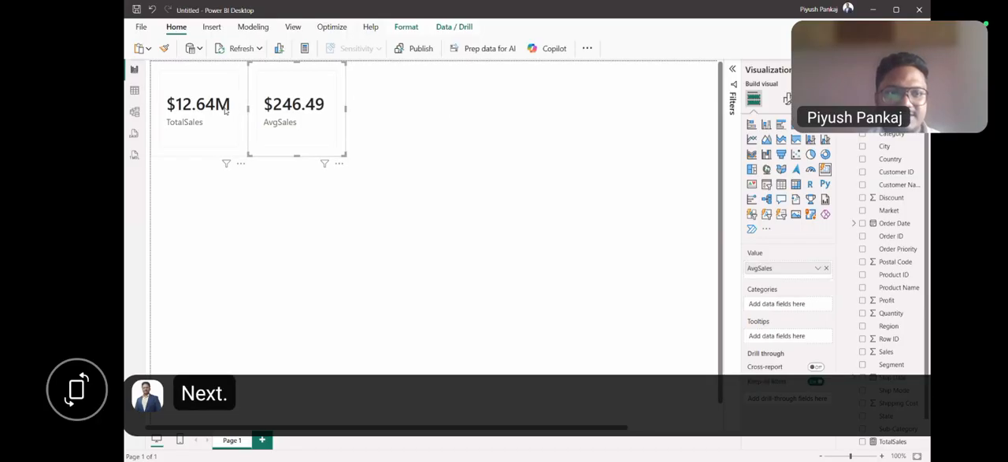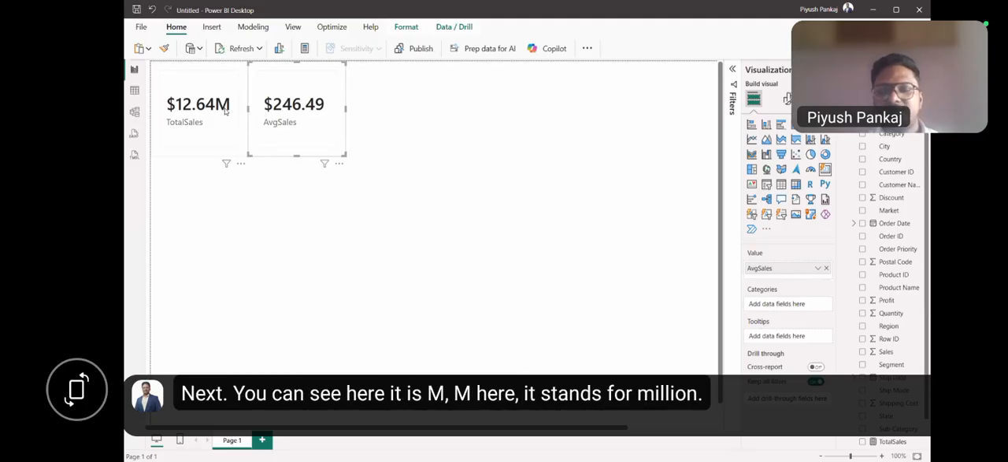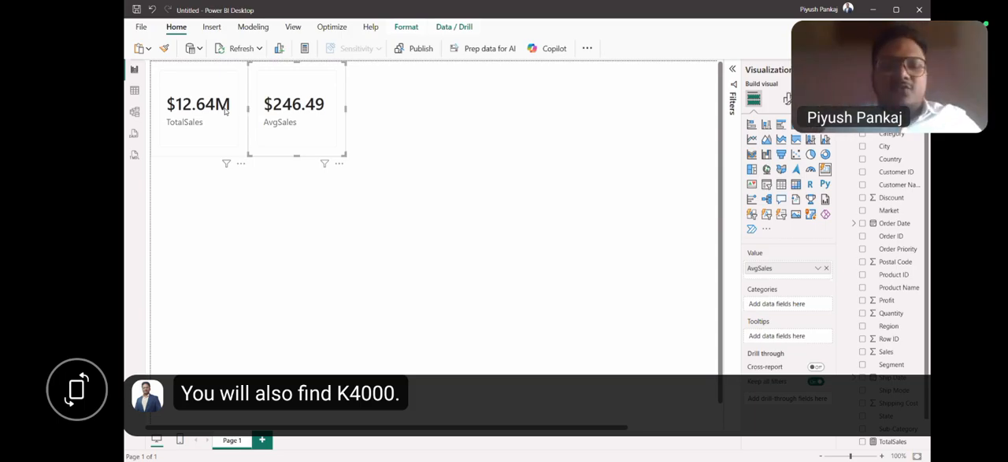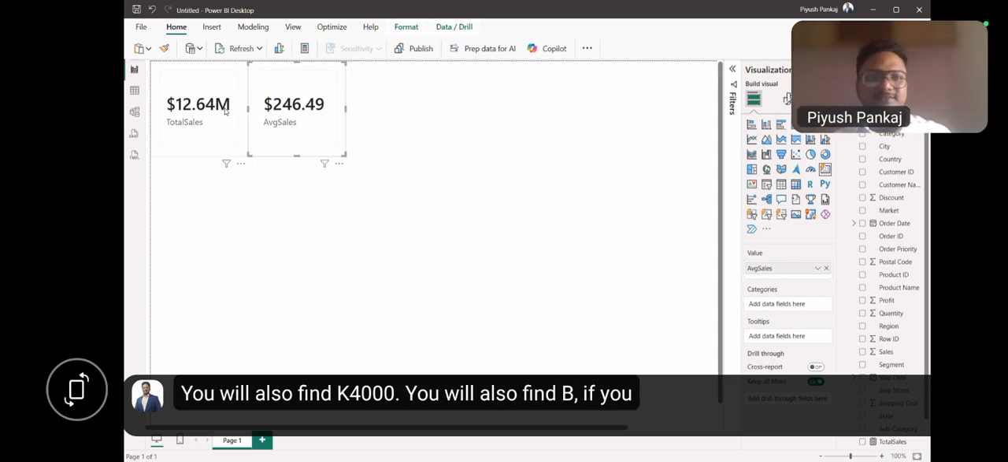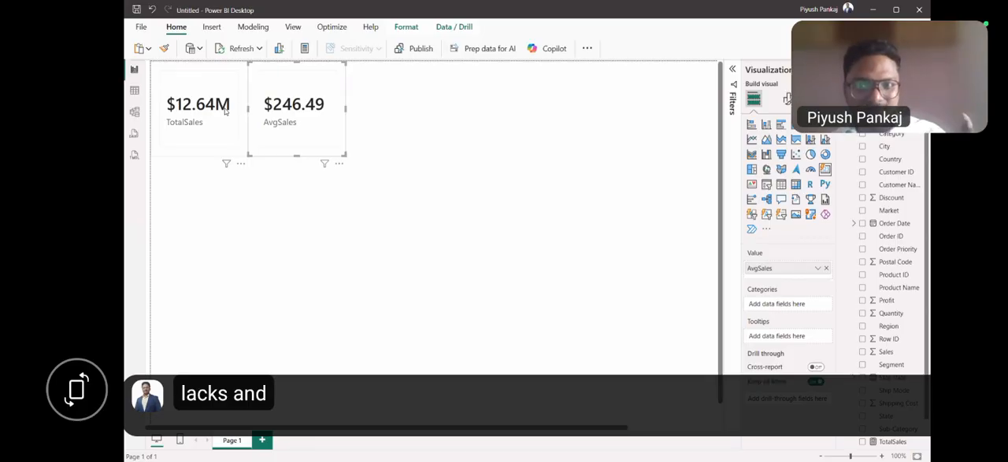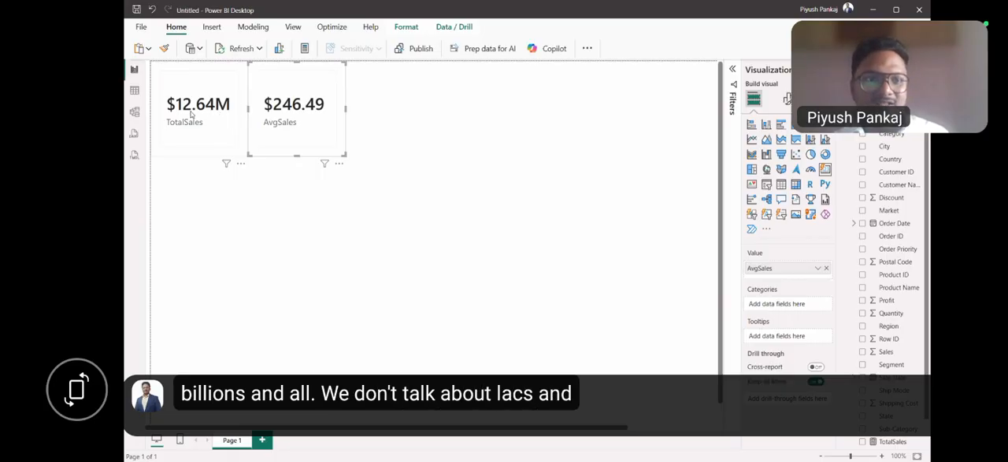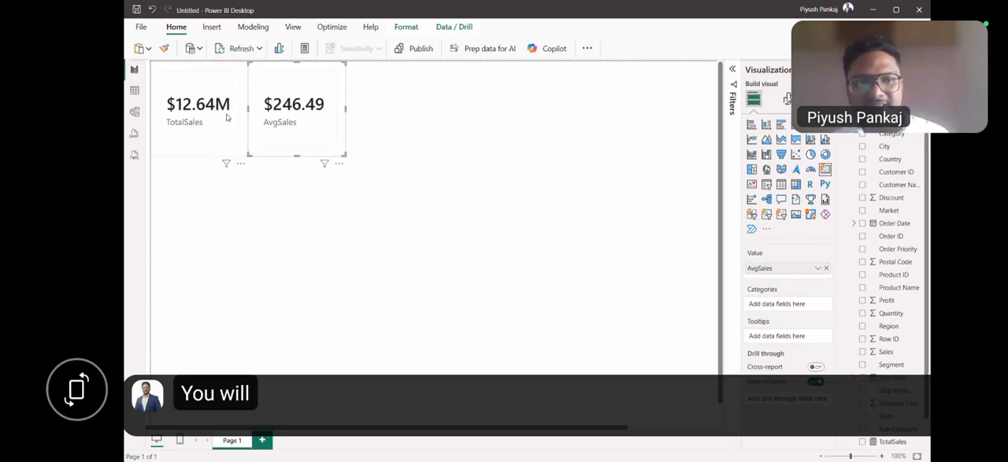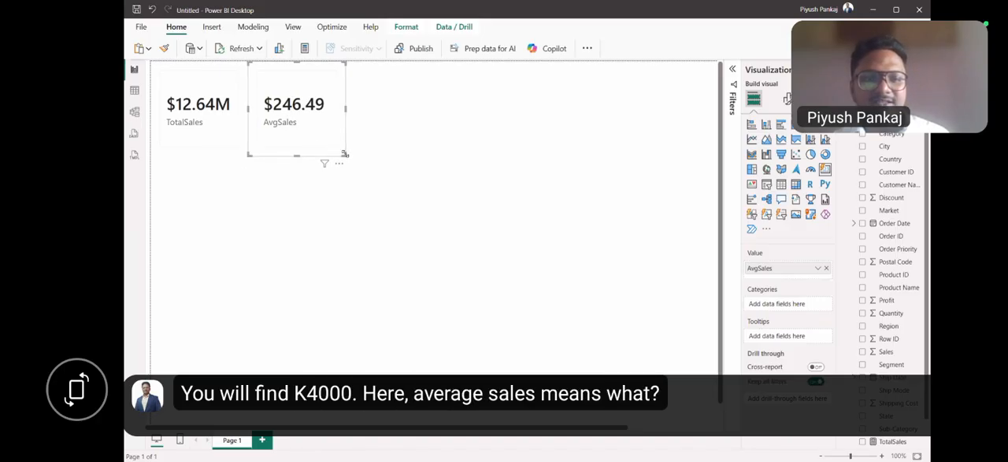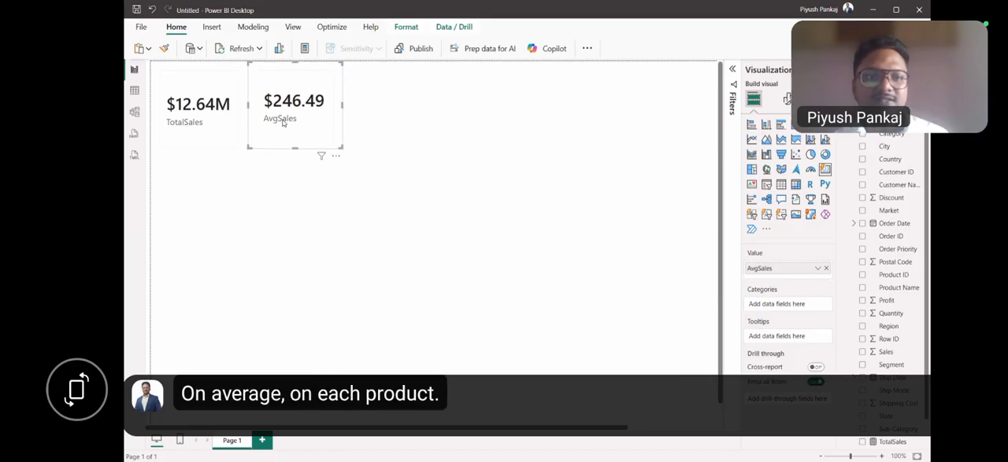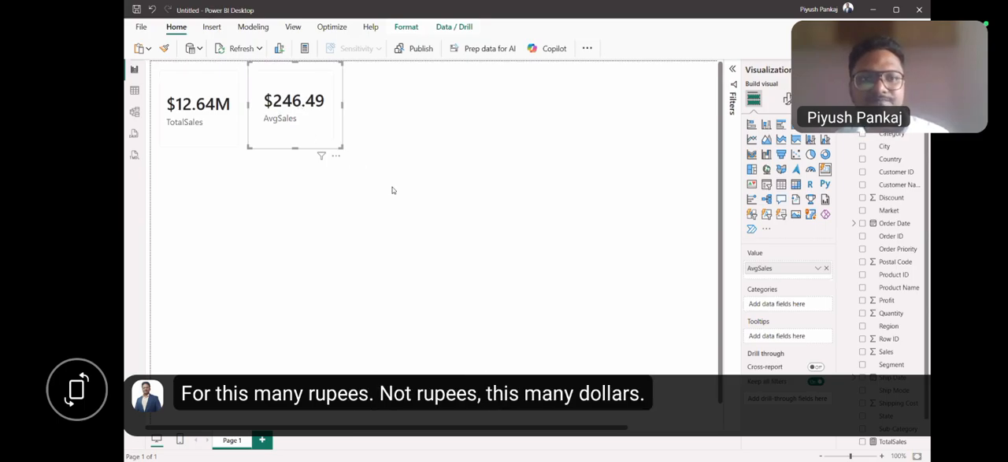You can see here M stands for million. You will also find K for 1000, and B if you are getting billions. The lakhs and crores concept is not there, so we are just going in the US style. In the US we talk about millions, billions and all, we don't talk about lakhs and crores. That's why you will be getting things like this. Here average sales means, on average, for each product the sales has been done for this many dollars.